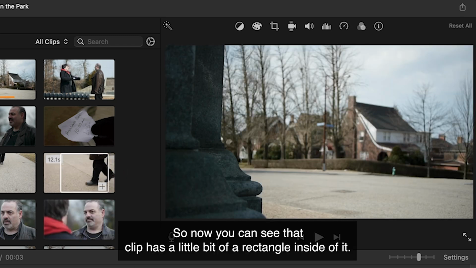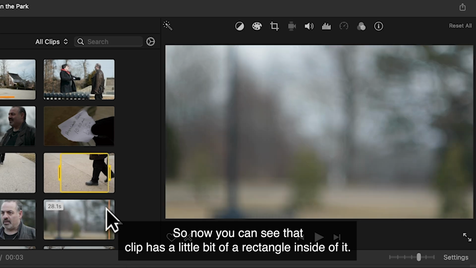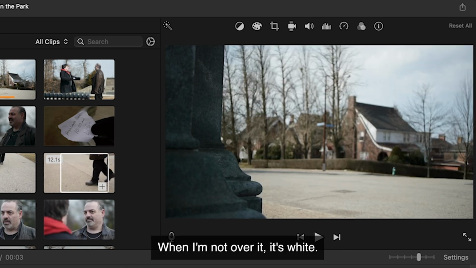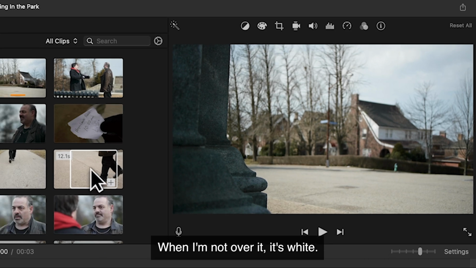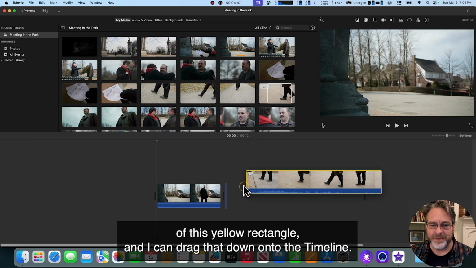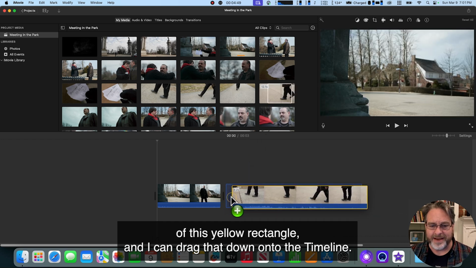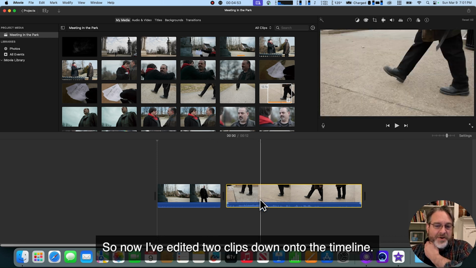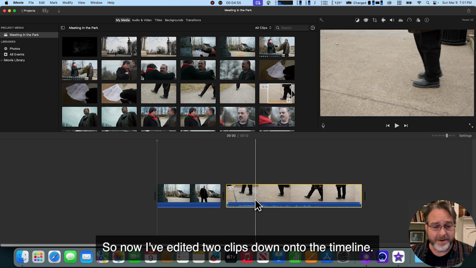Okay, so now you can see that clip has a little bit of a rectangle inside of it. When I'm moused over it, it's yellow. When I'm not over it, it's white. I can now grab a hold of the inside of this yellow rectangle, and I can drag that down onto the timeline after the other clip. So now I've edited two clips onto the timeline.